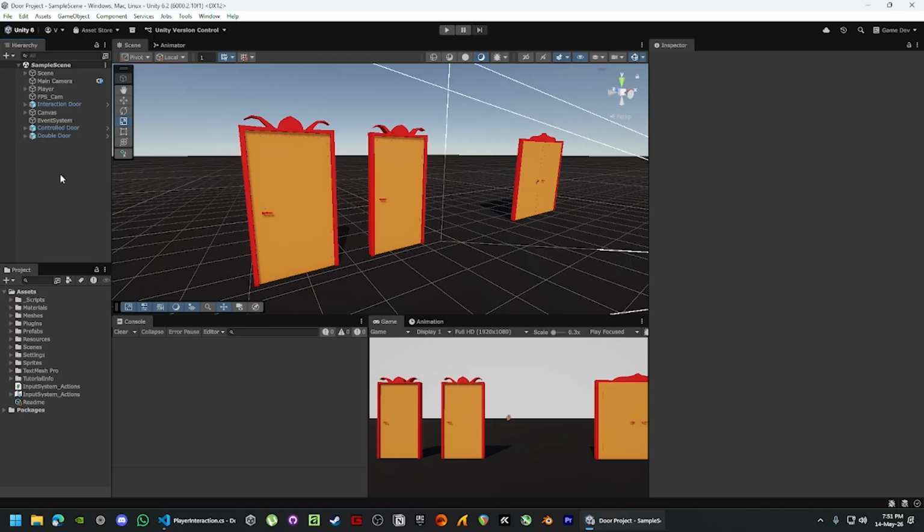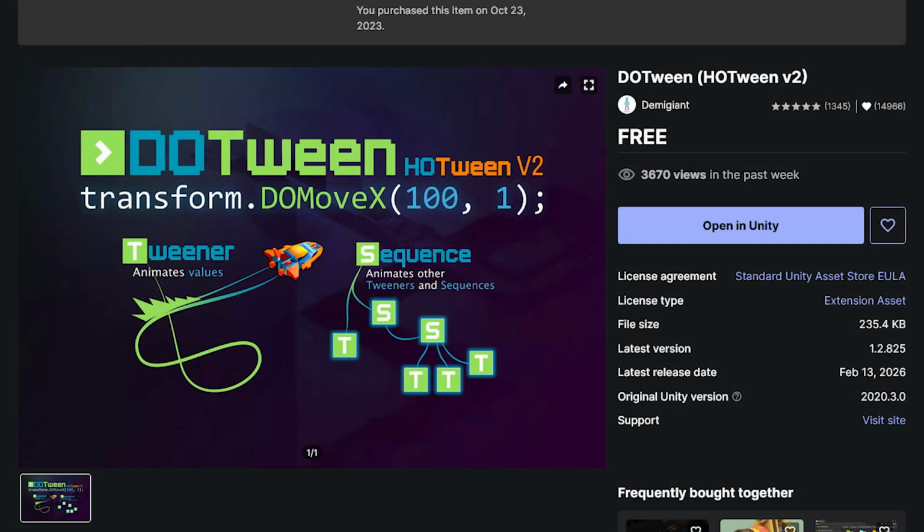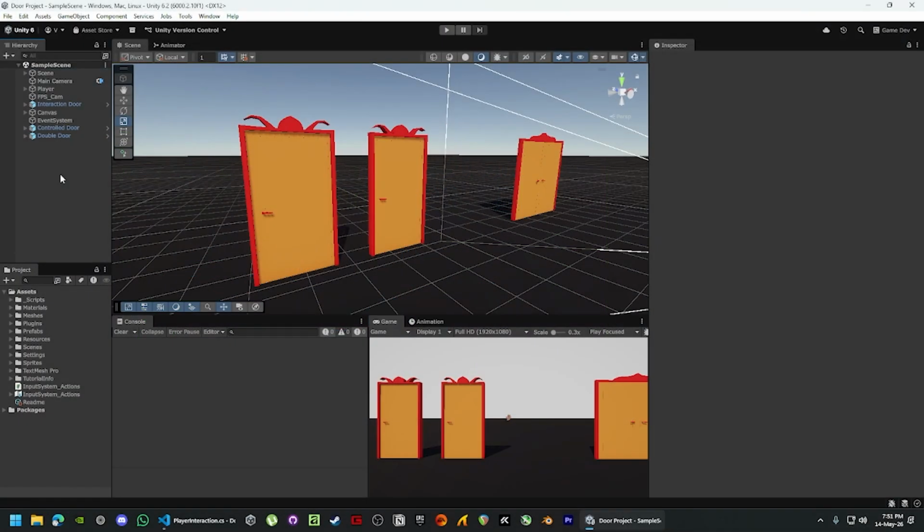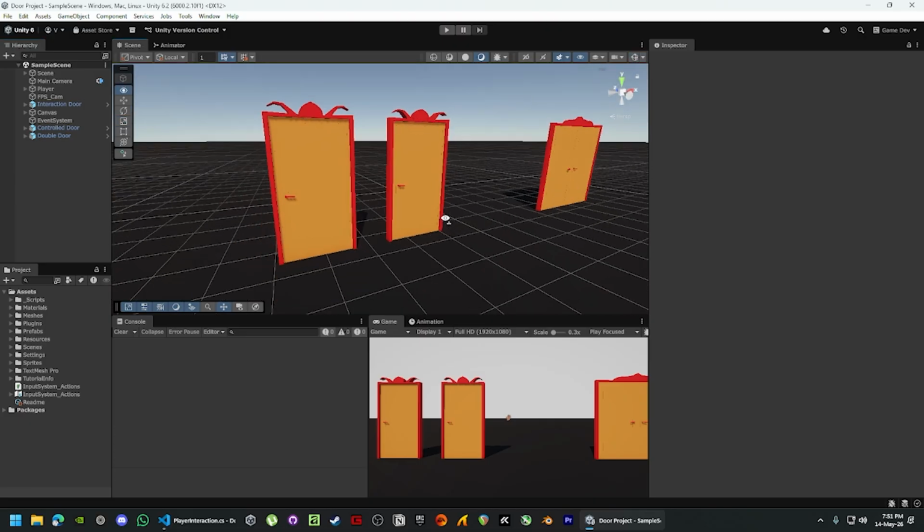Also, if you want to follow along, I would recommend that you install the DOTween package from the Unity asset store. It is a free package. It is amazing for animating things, and we will be using it a lot to open doors and just rotate things around. So first of all, let's look at the structure I have set up for my doors here.